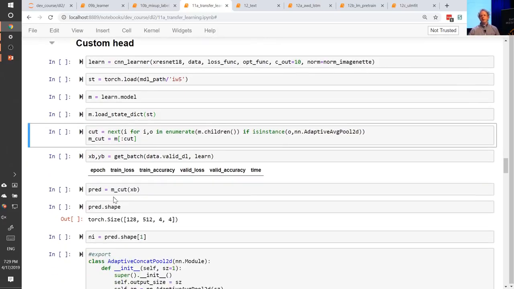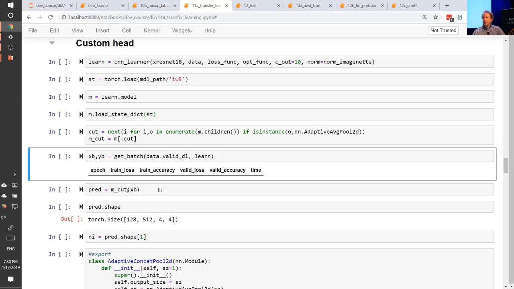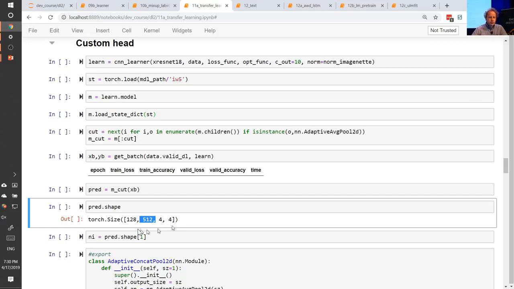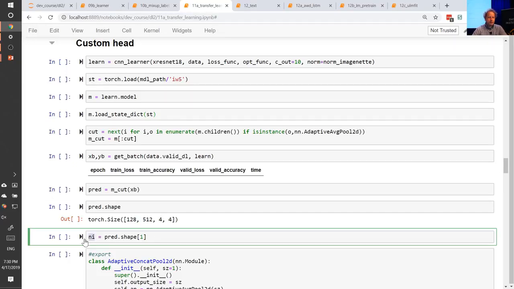So now we need to attach a new head to this body, which is going to have 37 activations in the linear layer instead of 10, which is a bit tricky because we need to know how many inputs are going to be required in this new linear layer. Now, the number of inputs will be however many outputs come out of this, right? So in other words, just before the average pooling happens in the XResNet, how many activations are there? How many channels? Well, there's an easy way to find out. Grab a batch of data, put it through a cut-down model, and look at the shape. And the answer is, there's 512. Okay? So we've got a 128 mini batch of 512 4x4 activations. So that pred.shape[1] is the number of inputs to our head.